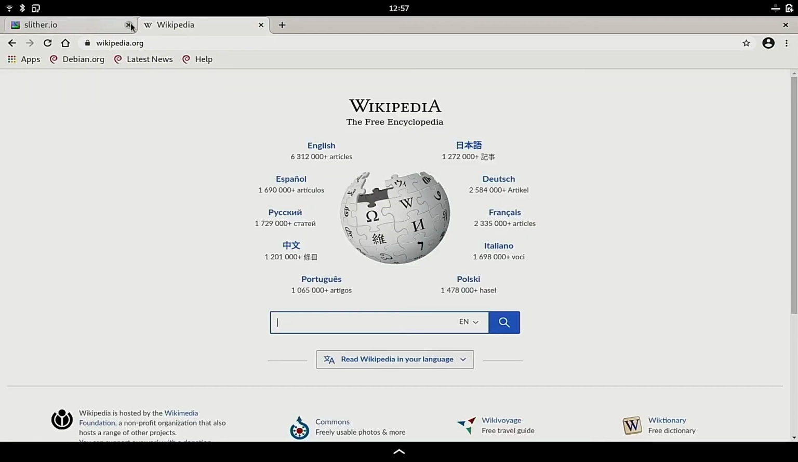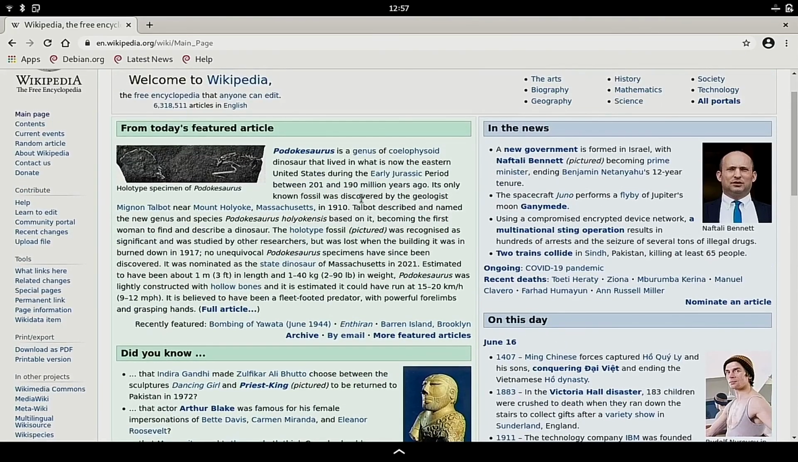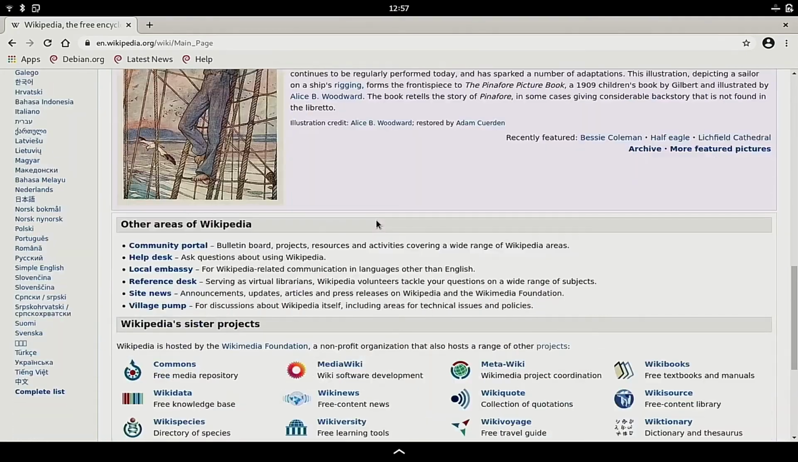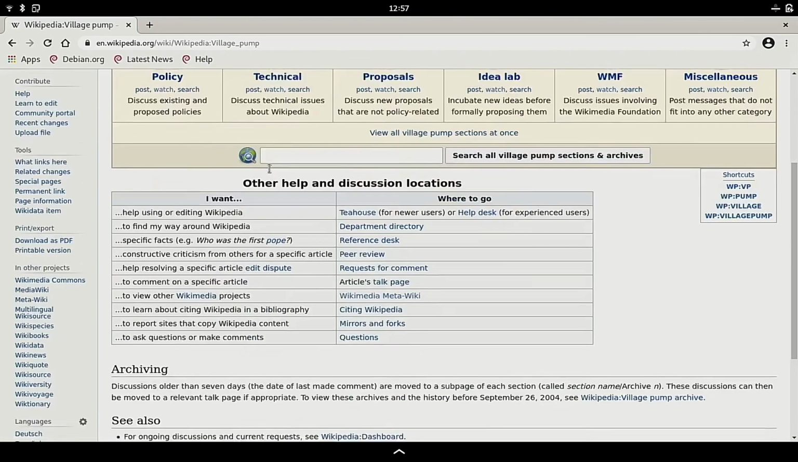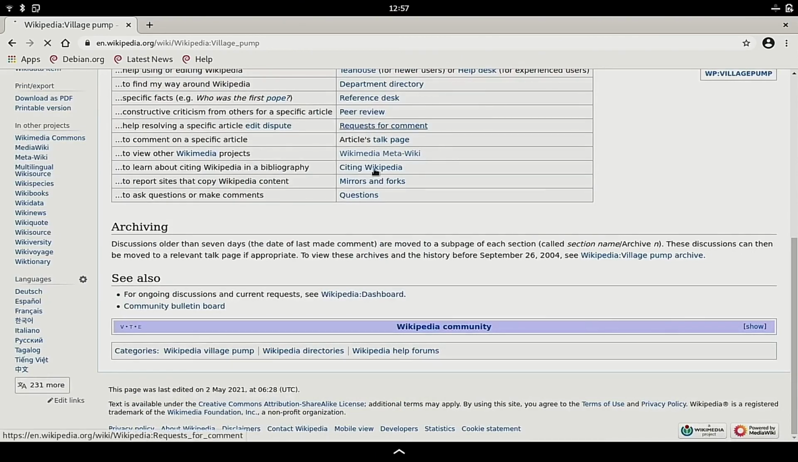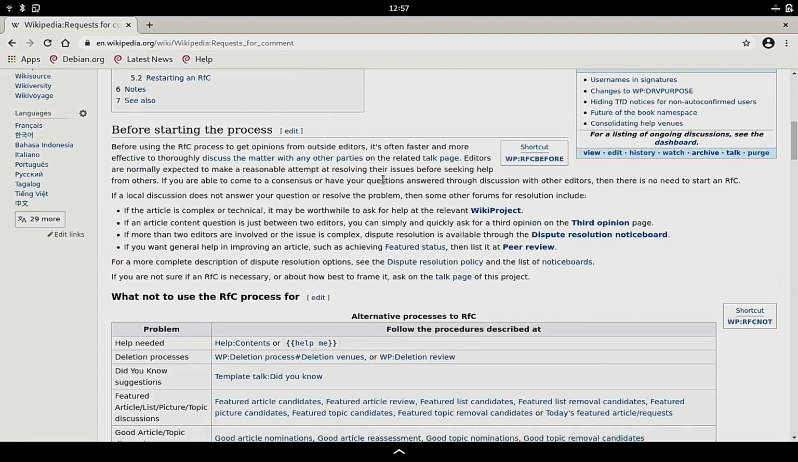But if we go to a different website like Wikipedia, go to English Wikipedia, we're getting pretty decent scrolling behavior, pretty decent loading speed for simpler websites. So this is minimally usable as a sort of laptop replacement, at least for simple tasks.